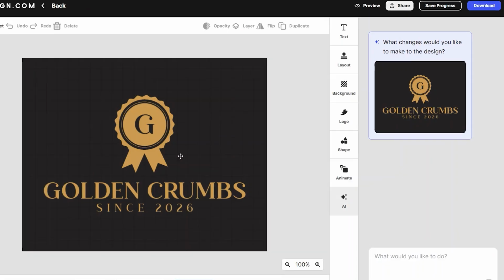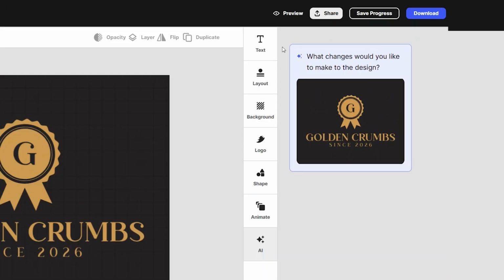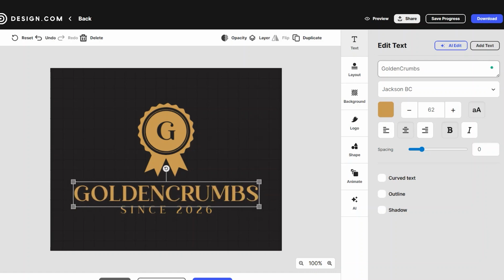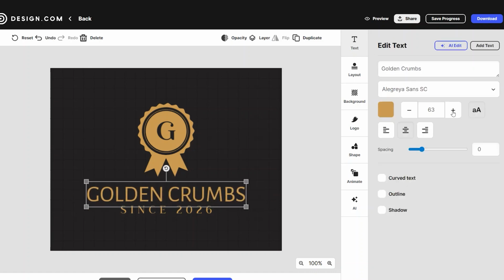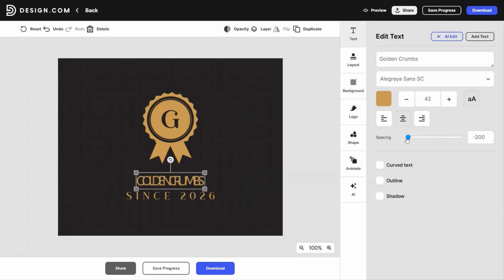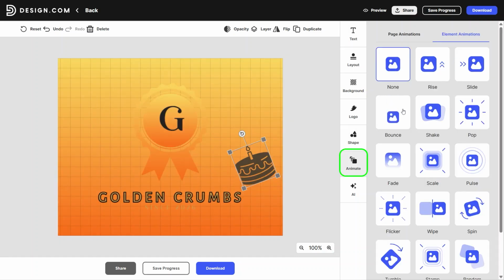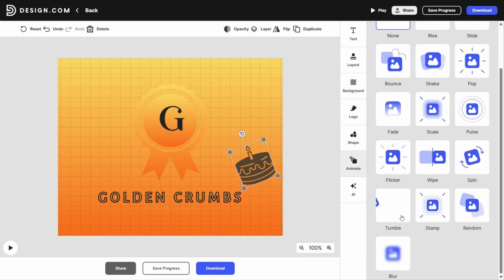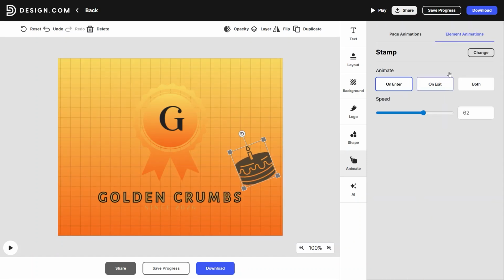There are also many customization options. You can edit your business name, add or remove spaces or special characters, change the font, adjust the size, and switch the text color. You can also change the letter spacing to spread the text out or bring it closer together. There's also an animate option, which lets you add simple logo animations. You can choose from several animation styles and adjust the animation speed to your preference.